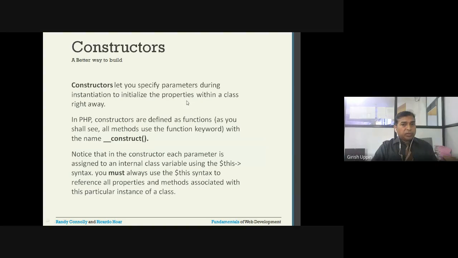Constructors let you specify parameters during instantiation to initialize the properties within a class the right way. In PHP, constructors are defined as functions, very similar to Java programming, with the name underscore underscore construct with the empty brackets. So this is how we define the constructor in PHP.